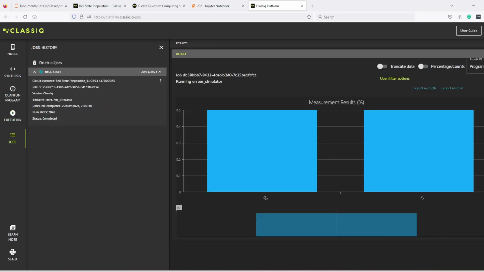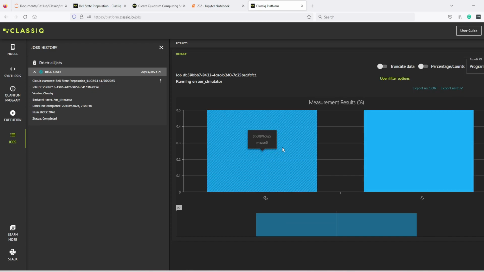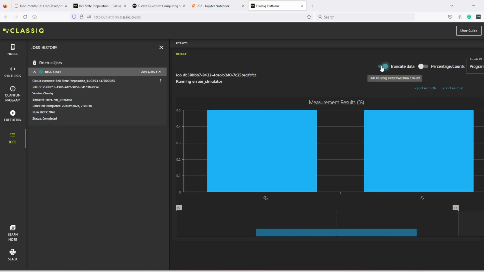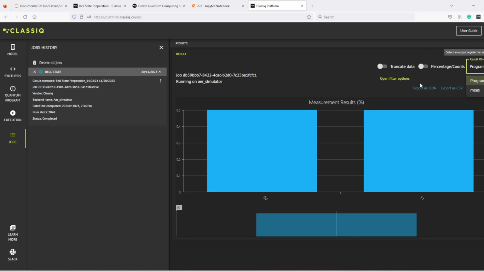And here we have the results. In the result, we can see that indeed this is the result of a Bell state, where qubits are entangled to collapse in the same state. So we can see that 50% of the time it's collapsing at 0 0, and 50% of the time it's collapsing at 1 1. And here we can even export this as JSON or CSV format. So that's how we can create a Bell state.